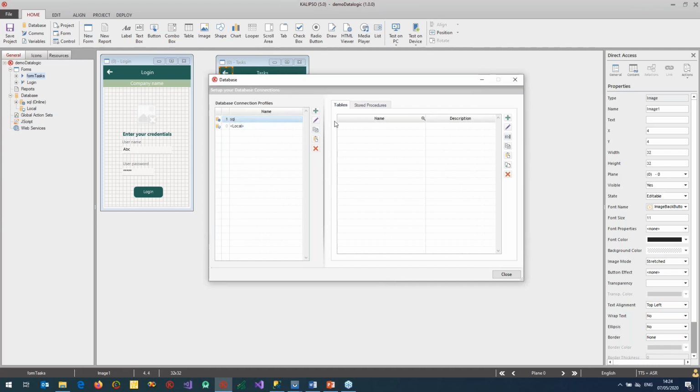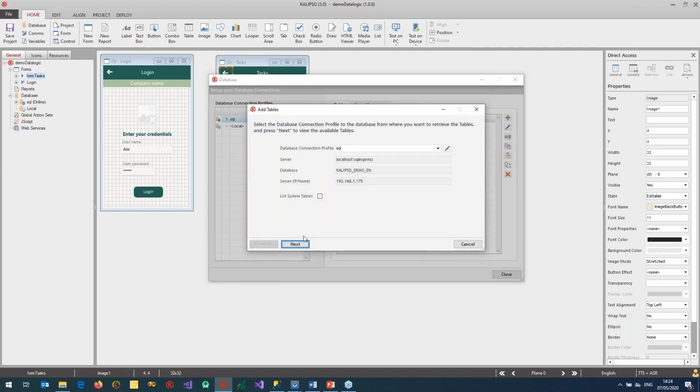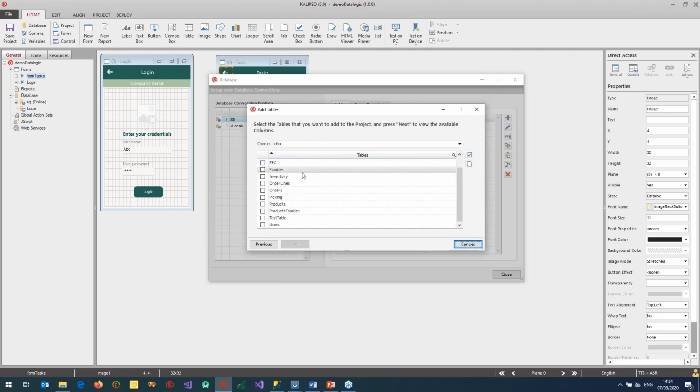So I'm connected to a SQL server, and I will say, okay, from this database that I've connected to, what am I going to use? I don't need all the tables. I need the orders. I need maybe the users to perform a login, the products, maybe the customers. If I need more tables, I can come back and add new tables later.